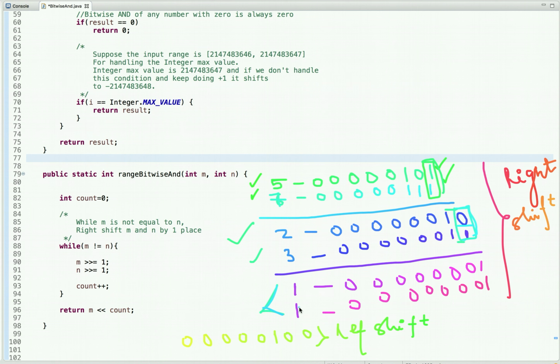Now if we do the left shift by that number of times, we get the final answer. When we do the left shift by that number of times, we get this binary representation, which is 4 here. And that's the logic of this approach.